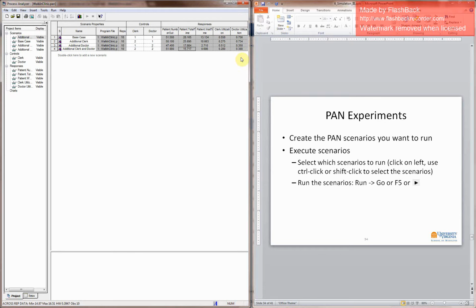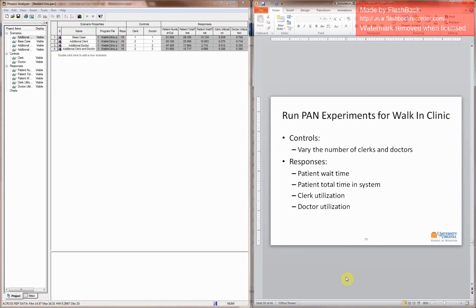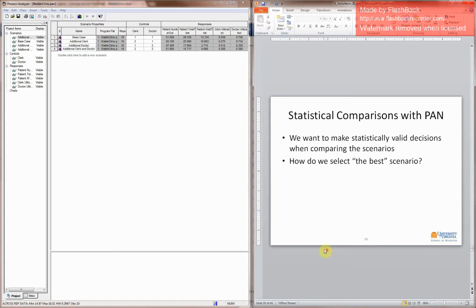All right. So this allows you to quickly run several scenarios and see the key results that you want to look at. All right, so then we have patient wait time, patient total time in the system, clerk and doctor utilization. So we've all looked at all of those.